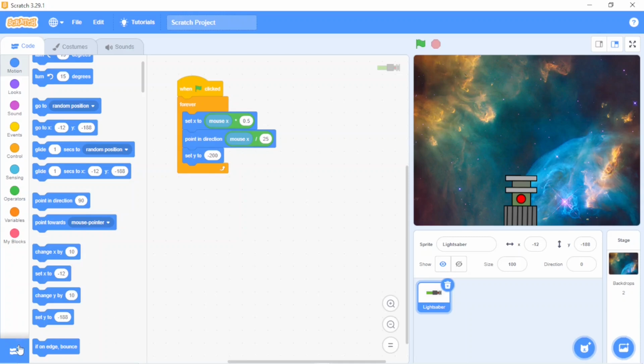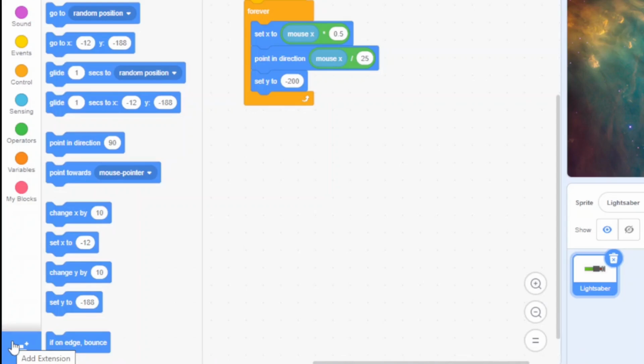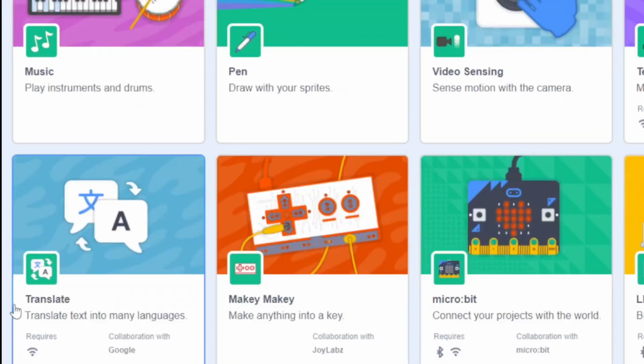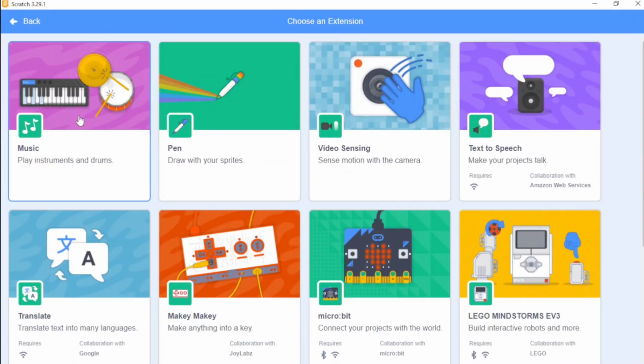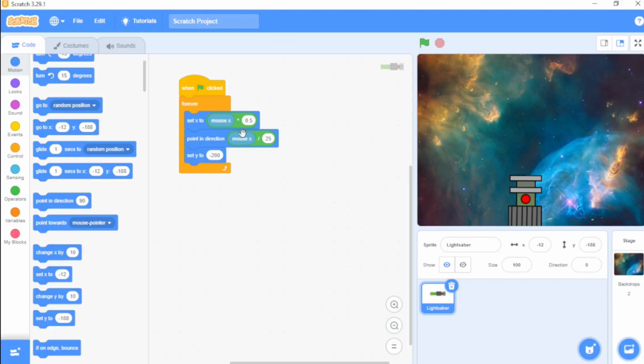Now we are going to take an extension. Look at your left hand and see a blue block. This is for add extension. And then click on it. Wow! There are music, pen, video sensing, text to speech. I am going to take this pen.